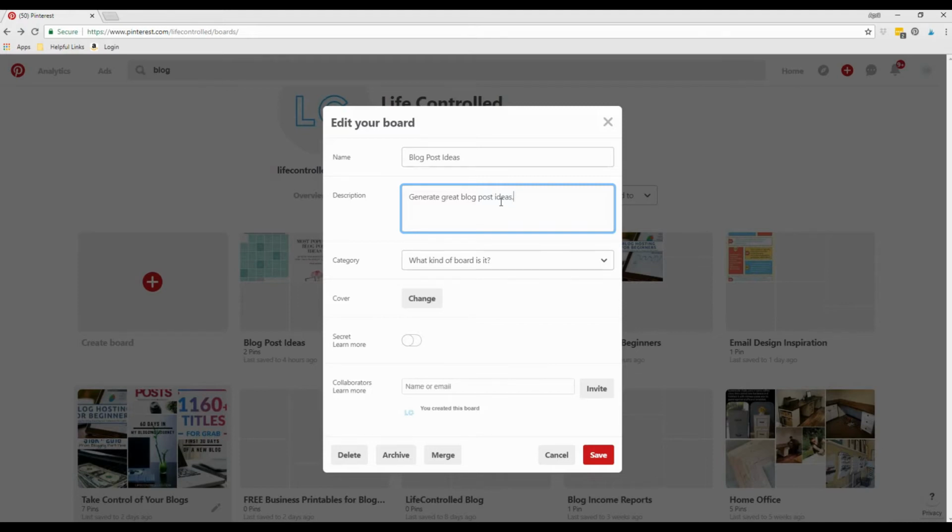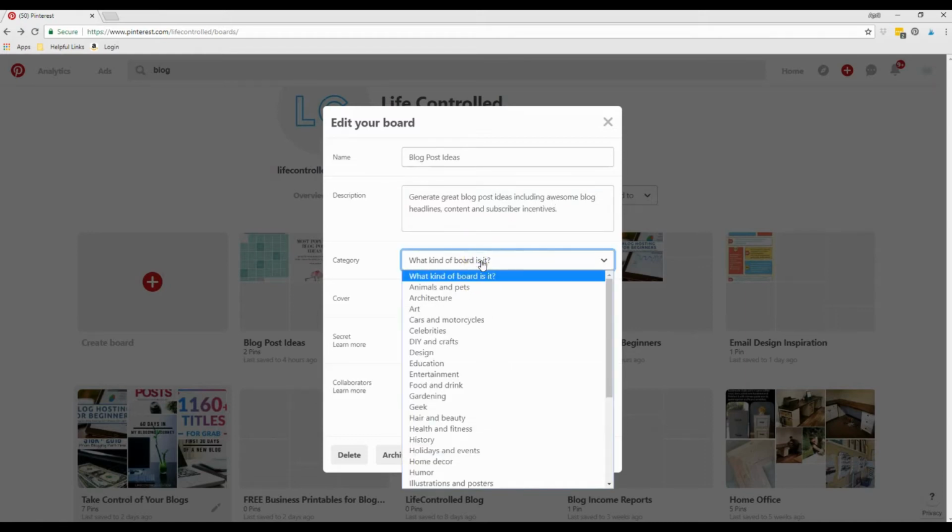So I'm just going to add in a description with more key terms. Can generate great blog post ideas, including awesome blog headlines, content, and subscriber incentives. And what kind of board is it?